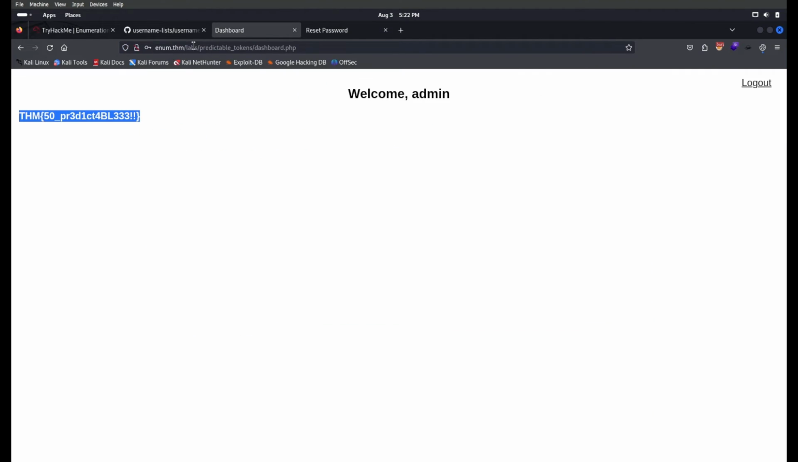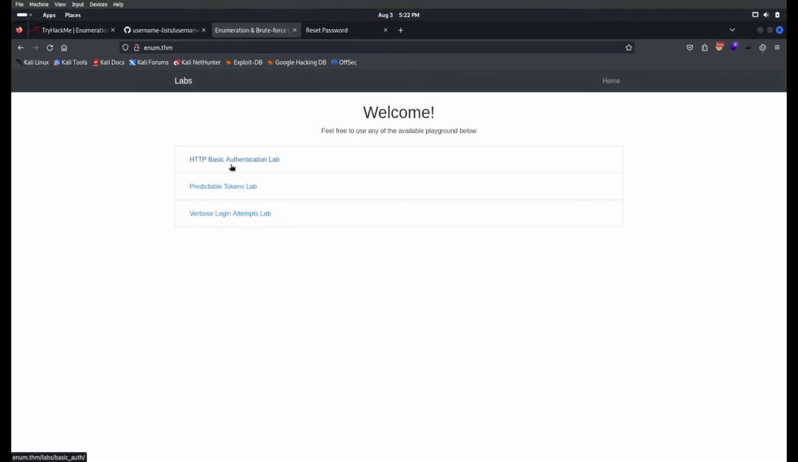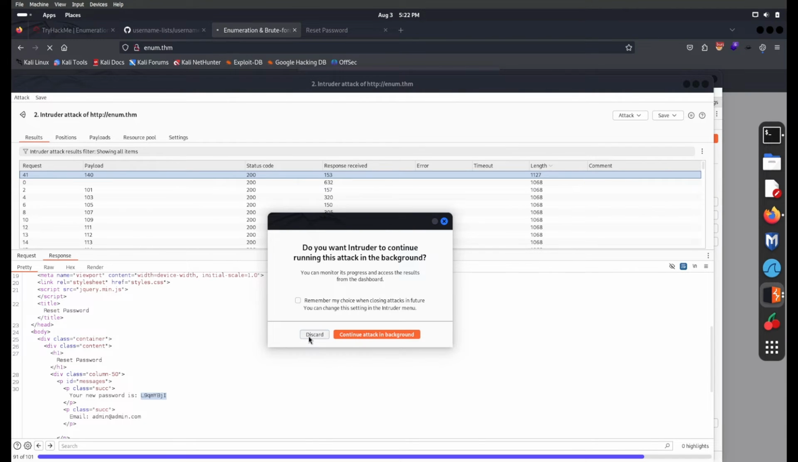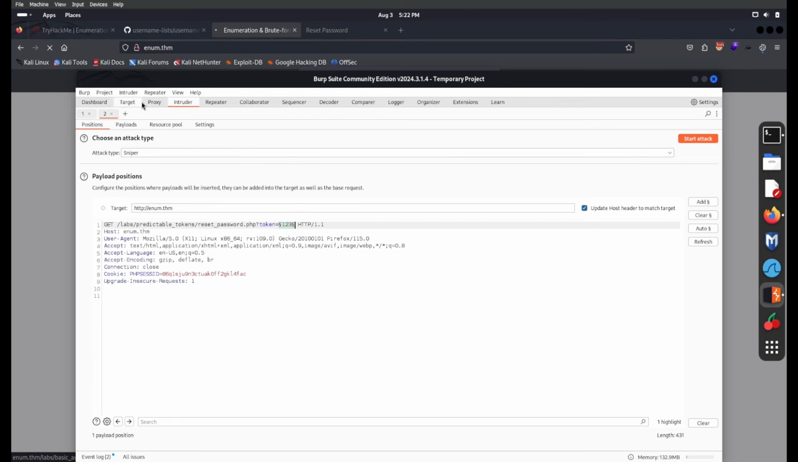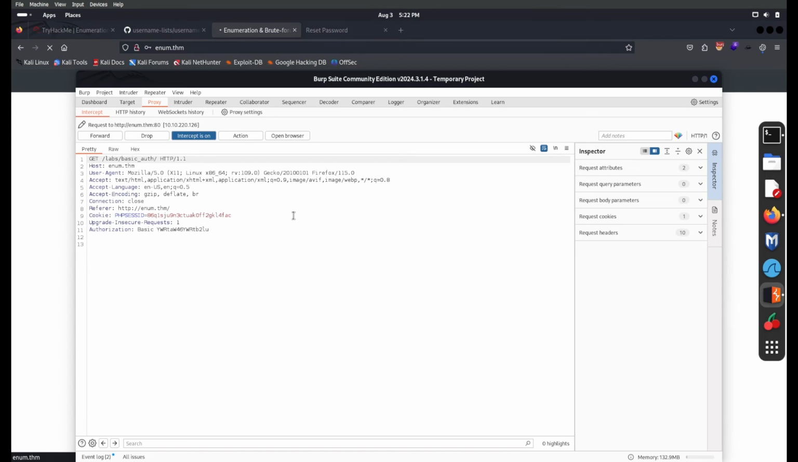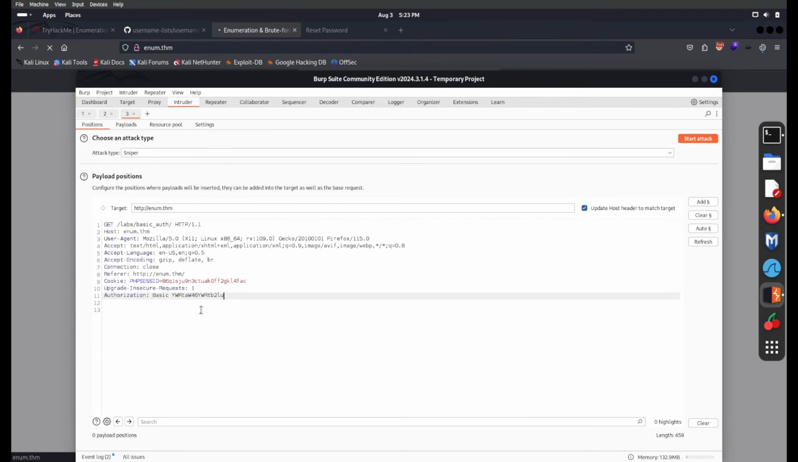So just type enum.thm, click HTTP basic authentication lab, turn on, and just close this intruder. We will turn on the intercept and type admin and send this to intruder. Turn off this. So now just select this and convert selections, base64 decode. So this shows the admin and password as admin.